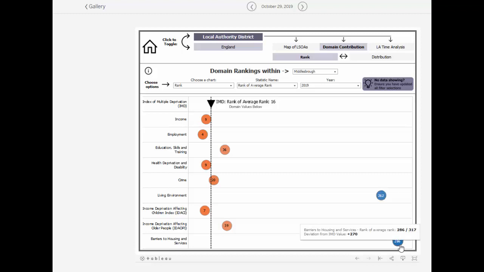And over here, barriers to housing and services, 286 out of 317. Now this is because housing prices in Teesside are relatively low compared to the rest of the country. Which is obviously a good thing, but there's still a raft of indicators over here which are a problem.